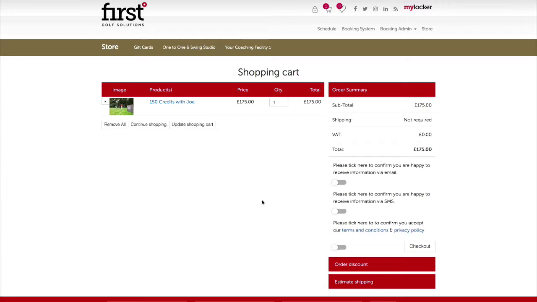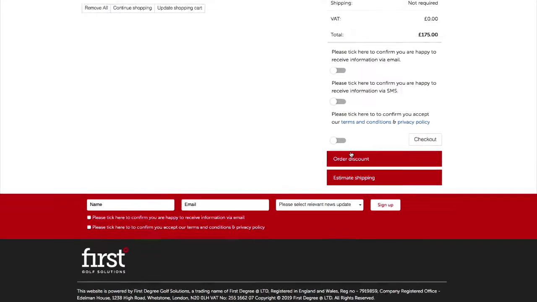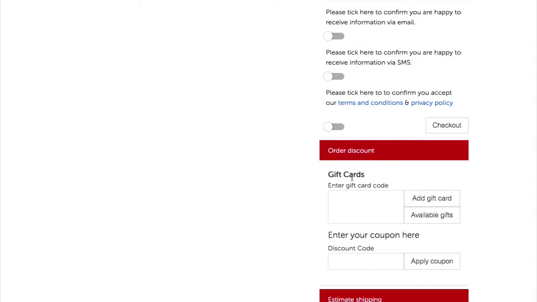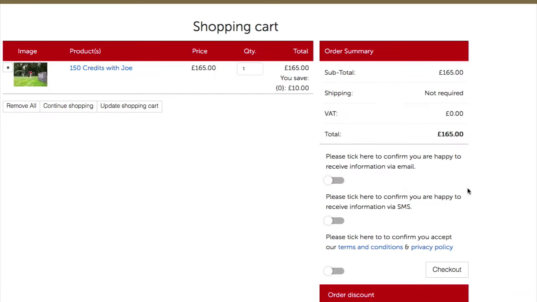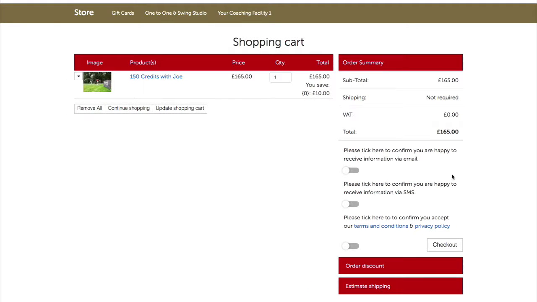We now need to importantly apply the discount code so that the price is adjusted accordingly. To do this, we need to navigate to the Order Discount section, and we need to enter the discount code in the Discount Code section. The customer has told us that the discount code is £10 off Joe. We now need to hit Apply Coupon. The page will refresh and the discount will be deducted from the lesson product.